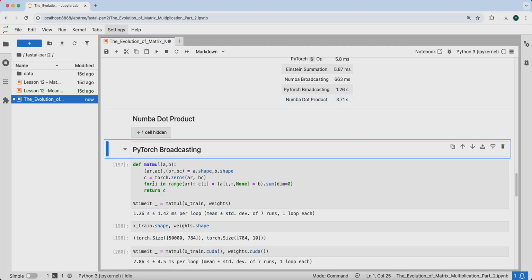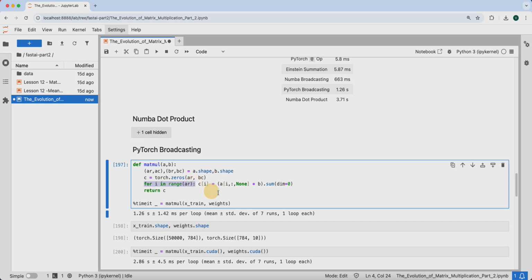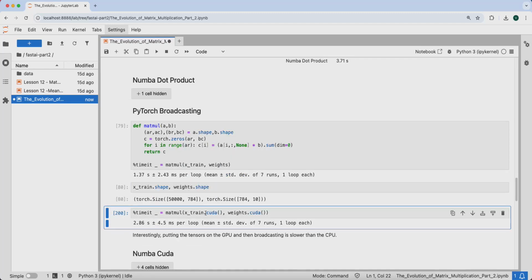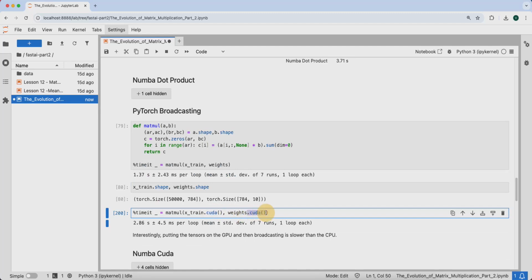For PyTorch broadcasting, again, we only have 1 Python loop, and then we broadcast our single image row across our 10 columns, and then we take the sum down the columns, so across the row dimension. I'm not going to run it here, but I moved the tensors over to the GPU, and I ran this, and it actually took more time, so I hesitate to make any conclusions about that. Maybe I ran it the wrong way, but it actually took more time to use broadcasting, so maybe broadcasting doesn't work on the GPU like it does on the CPU. I don't know, but that was interesting to note.